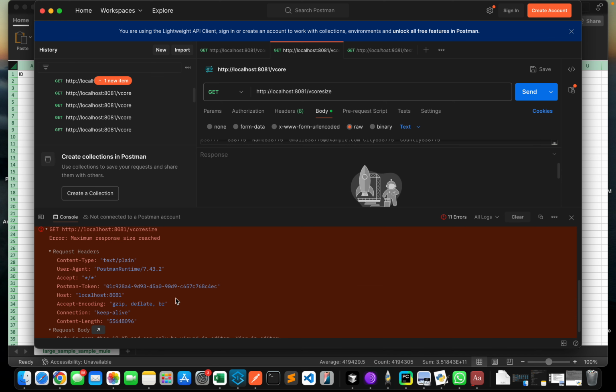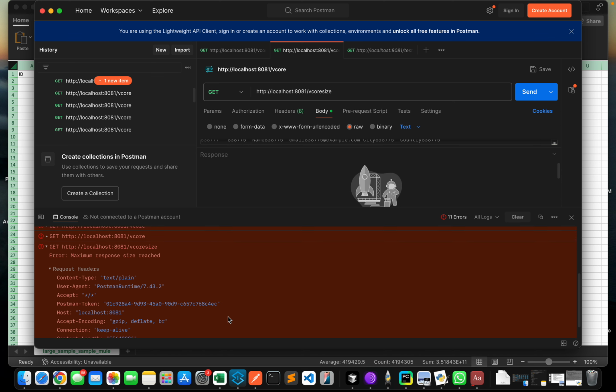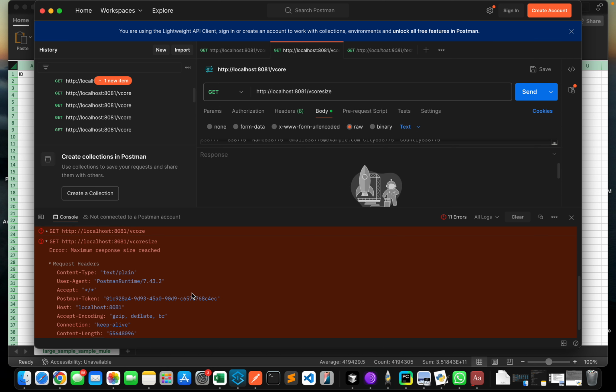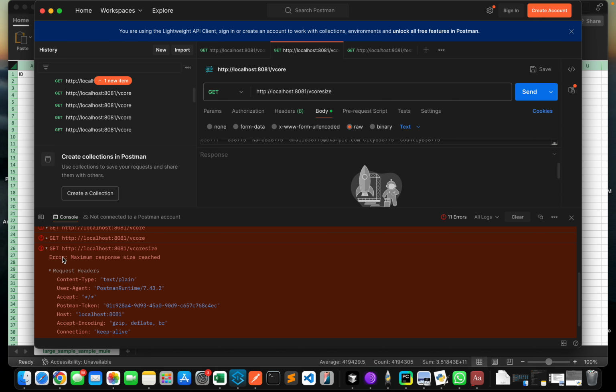So what I can tell from here is the body is more than 10 KB and can only be viewed in editor. This is the Postman limitation. But the real issue which we are currently facing is maximum response size reached.